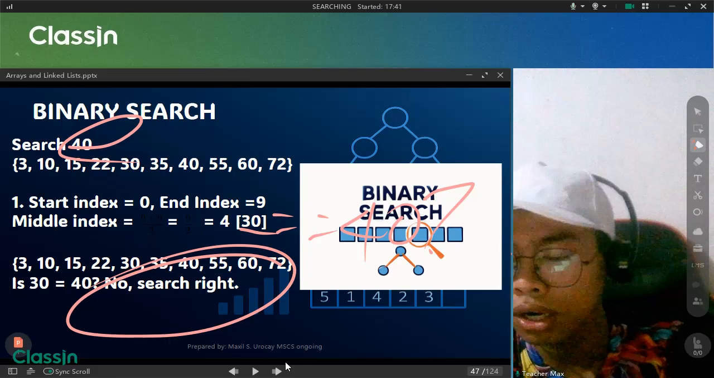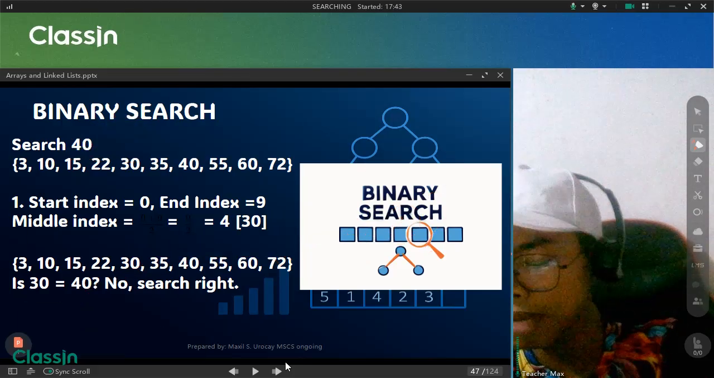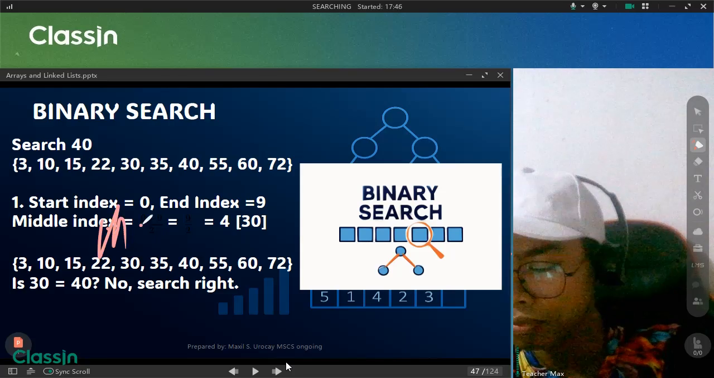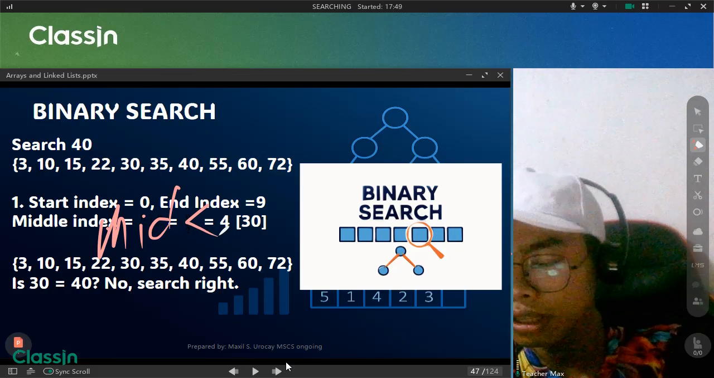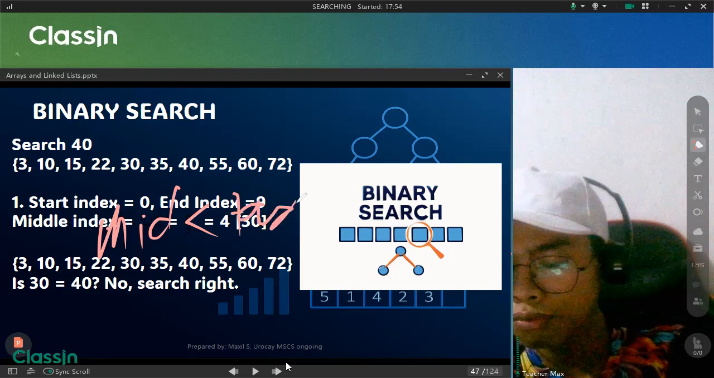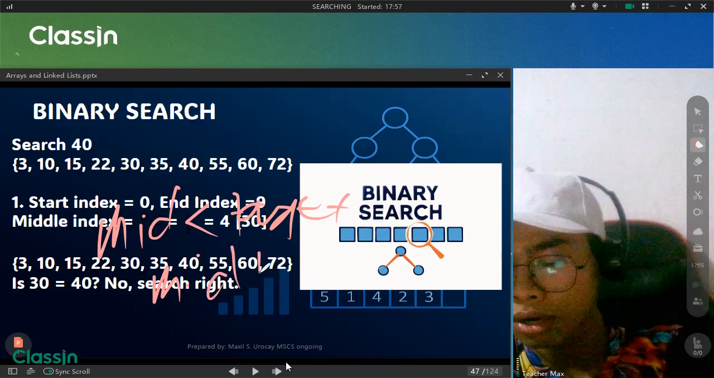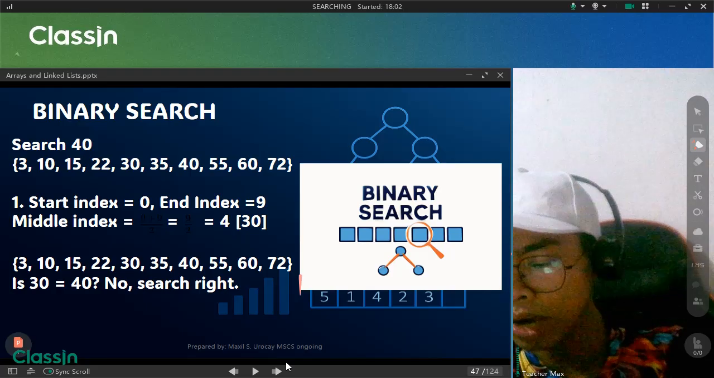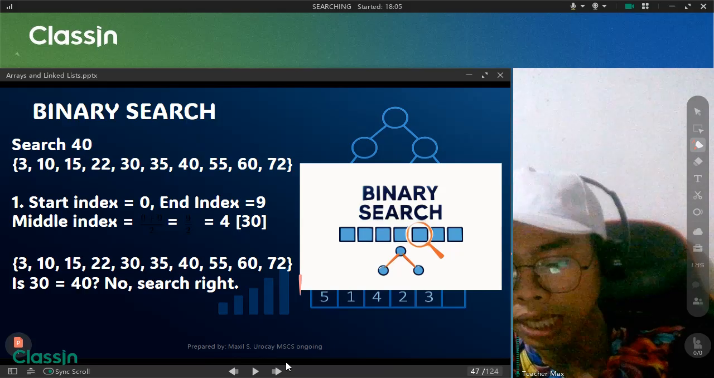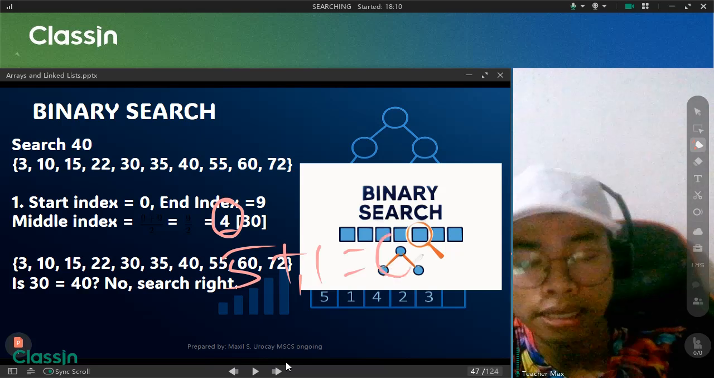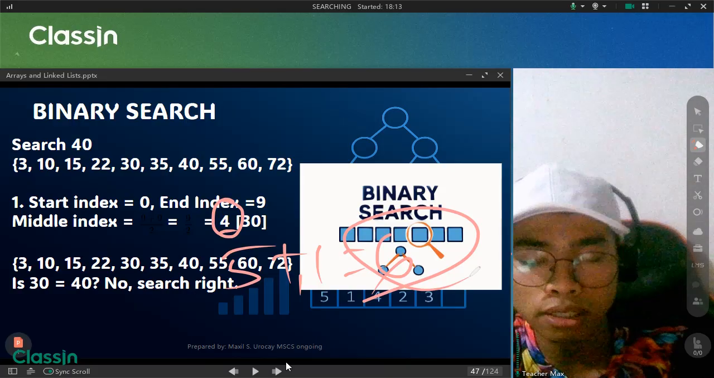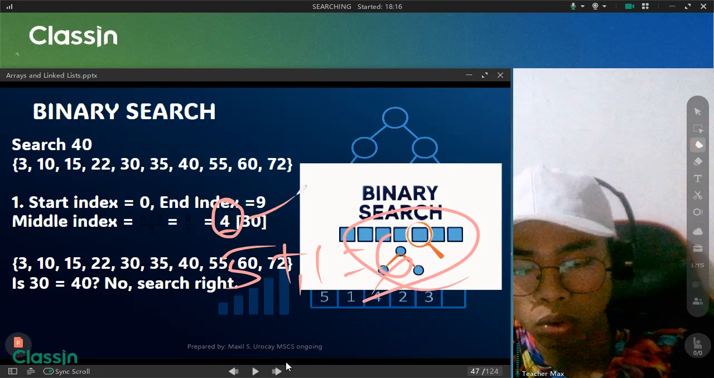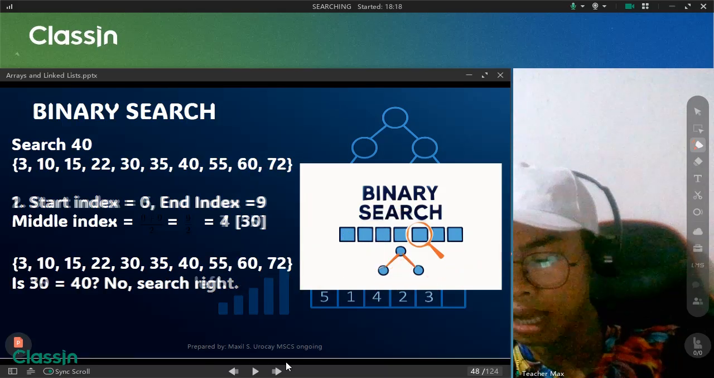So therefore we'll continue to search. How does it work? Earlier in our code, if the mid is less than the value of your target, then your new start index will become mid + 1. Mid right now is 4, it will become 4 + 1, which is 5. So your start index will become 5 and your end index will still be retained.